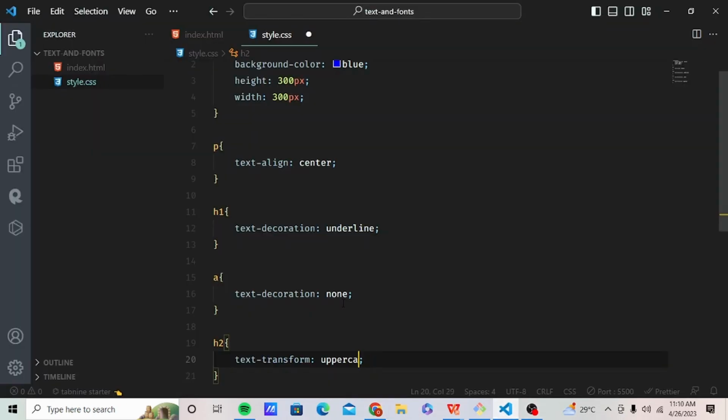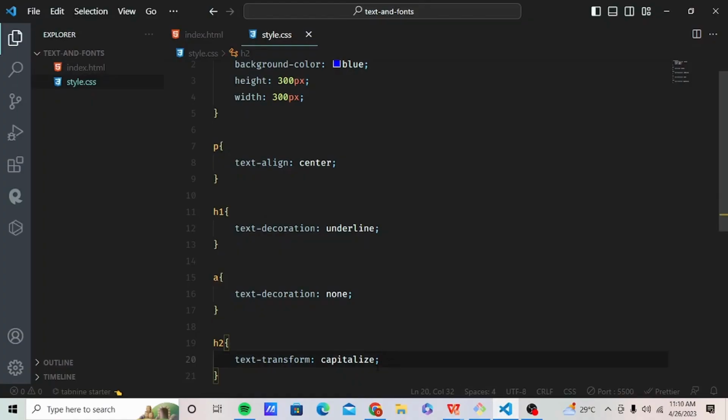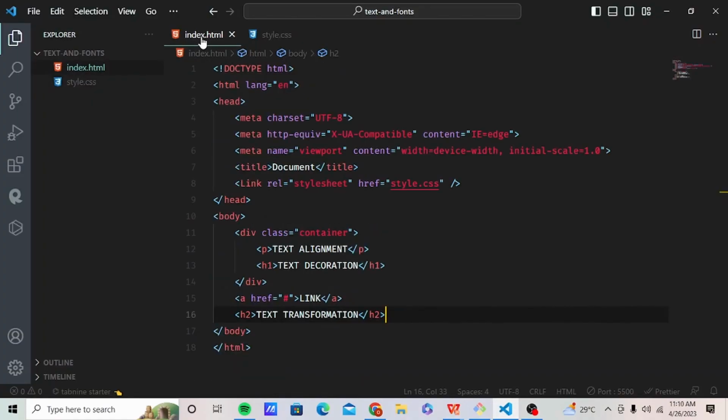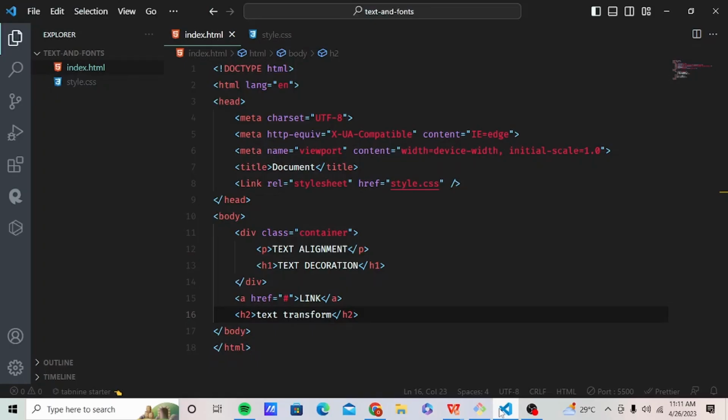Then another thing we can use is capitalize. Okay, it's not working. I guess the reason why capitalize is not working is because everything here is uppercase. But if I change it to lowercase, text-transform capitalize, right? So the capitalize works now. Each first letter of the text is capitalized. So that's basically everything about text transformation.